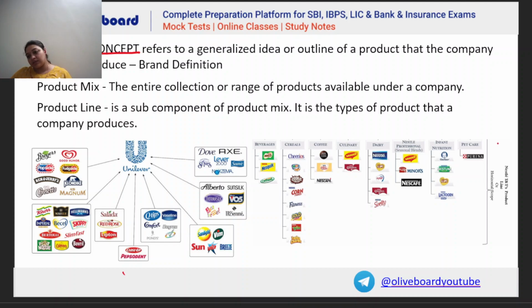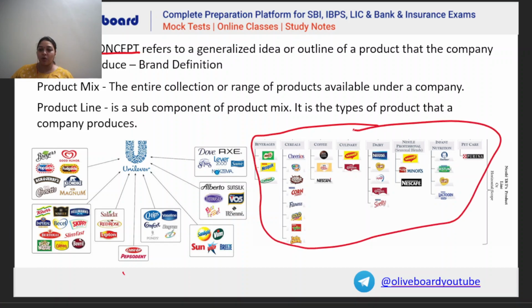So here, if you can see, I think this is Nestle. Yeah, Nestle has so many. This entire thing of Nestle is known as the product mix. Okay, this is a product mix, but each one is known as a product line. Product line 1, product line 2, whatever you want to call it, right? So this will come under your branding.